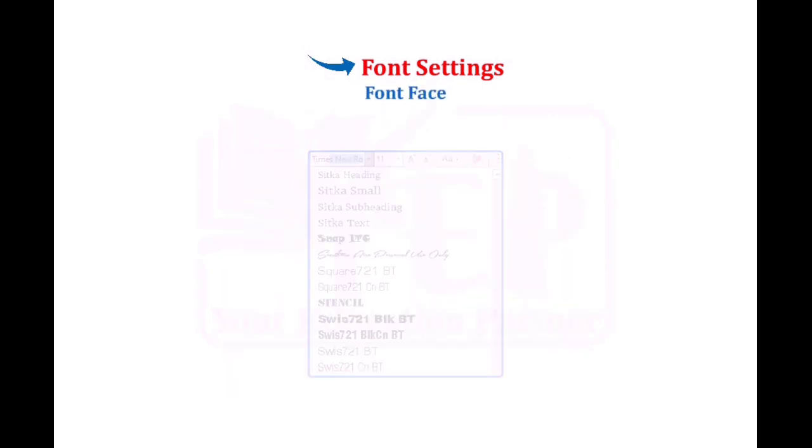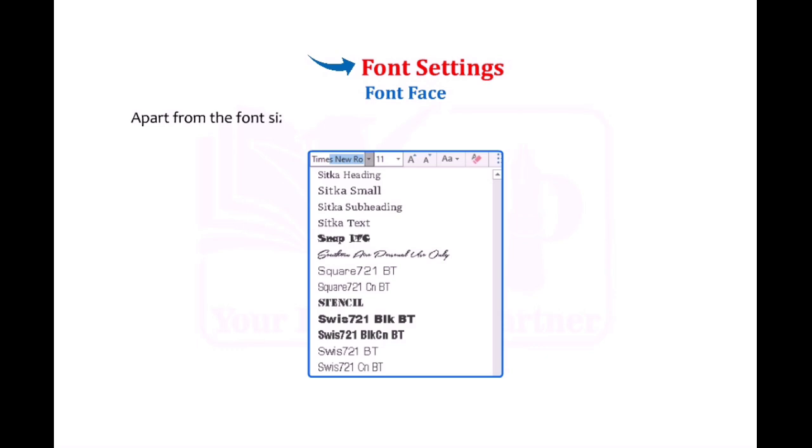Font face. Apart from the font size and color, we can also change the font face of the text. Word has a wide variety of font faces or types. By default, the font face is set to Calibri. The steps to change the font face are as follows.